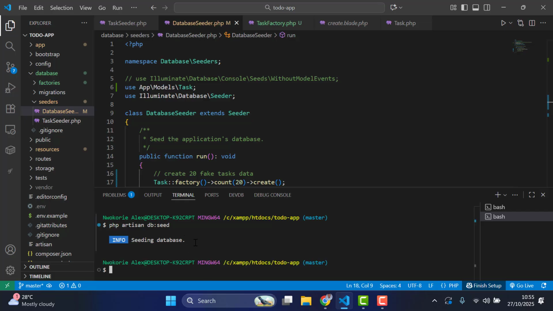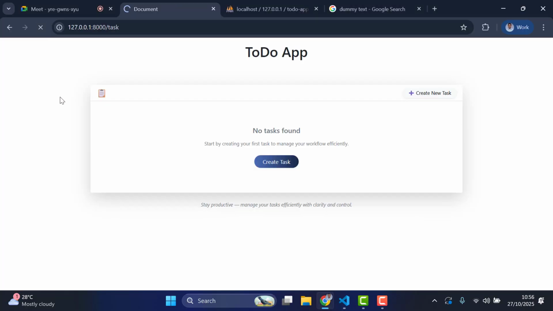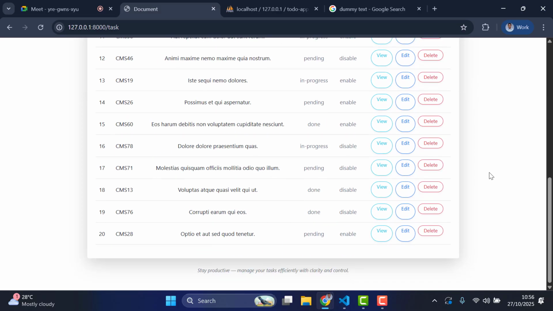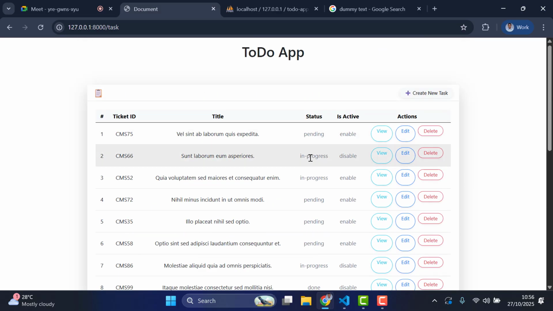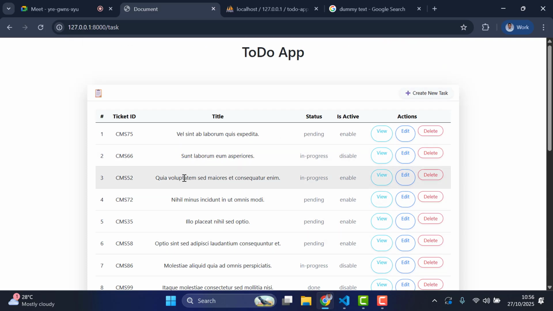Seeding database. I don't know whether this really runs successfully, but wait, let's check. Refresh. Oh, okay, it's on. Wow, we can see we have 20 data. Boom, out of the blue, randomly: pending, progress, pending, done, enabled, disabled, and so on.